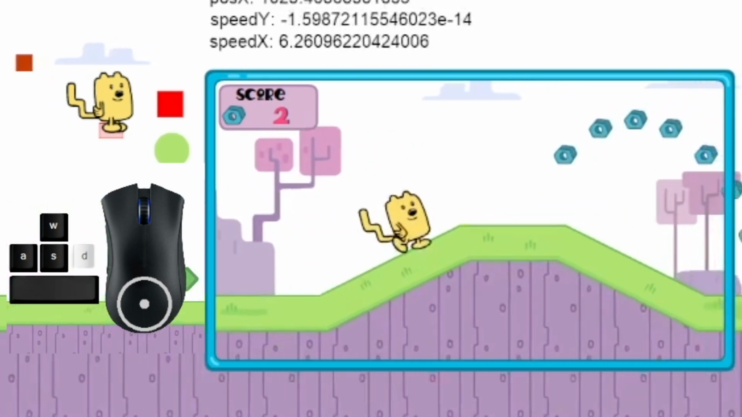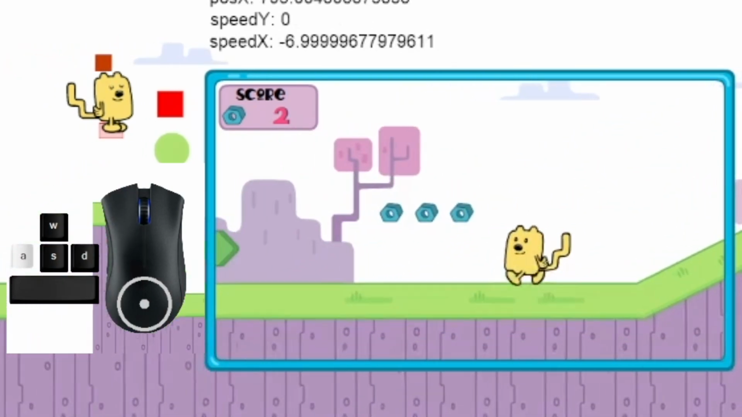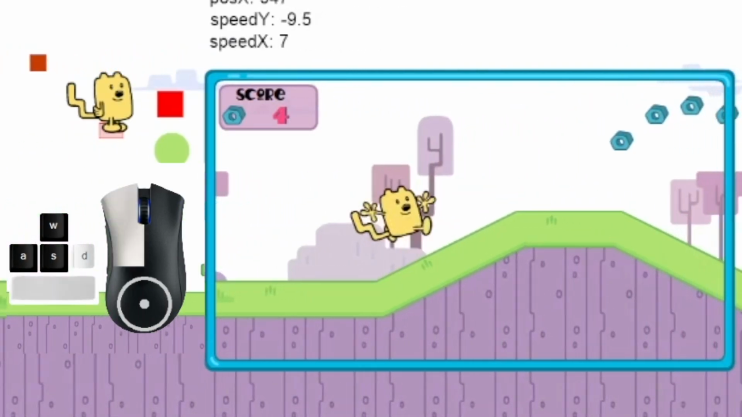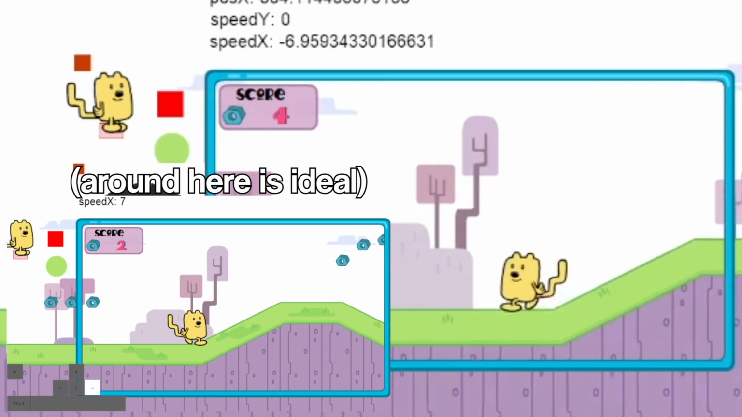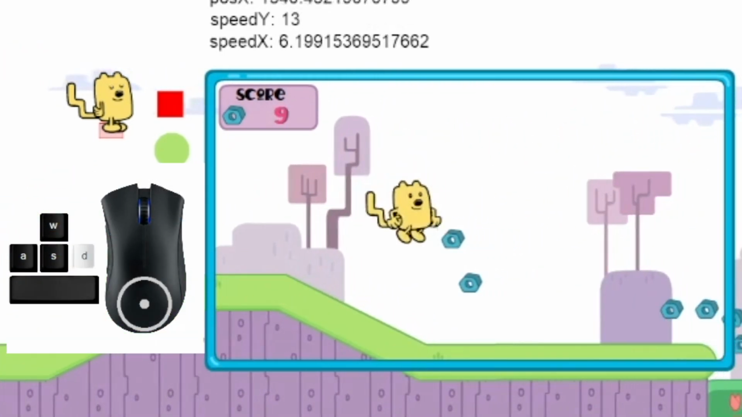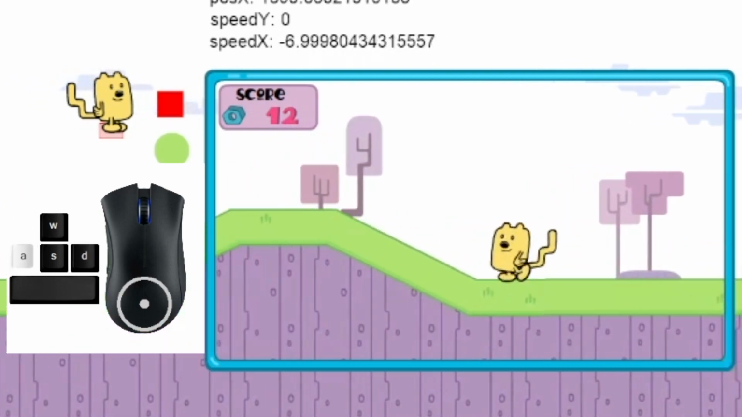Now if you walk up the slope you will lose speed, which is not ideal. So instead what you're going to do is walk right as close up as you can, and then you want to hold jump and land on the top here. Ideally you won't lose speed, and then you can just jump right on down.